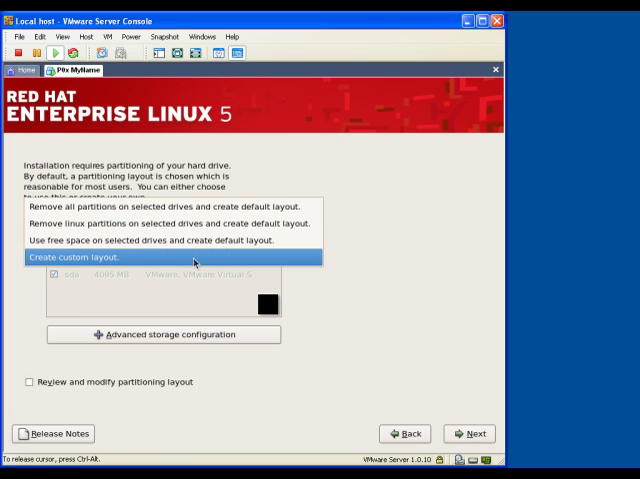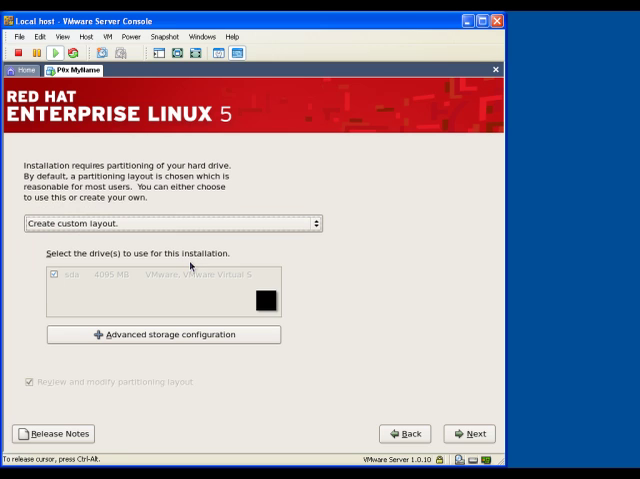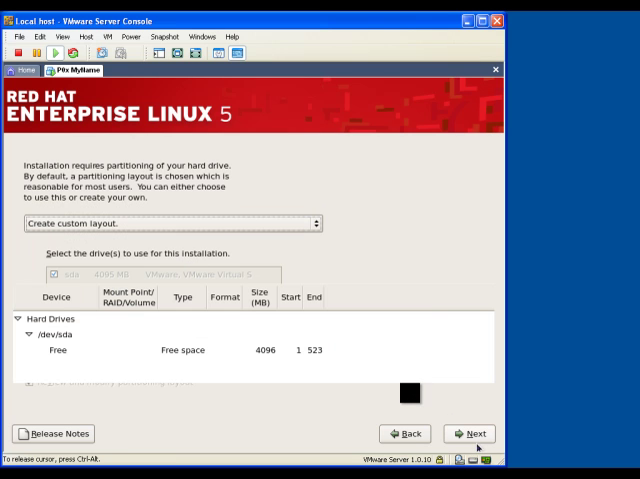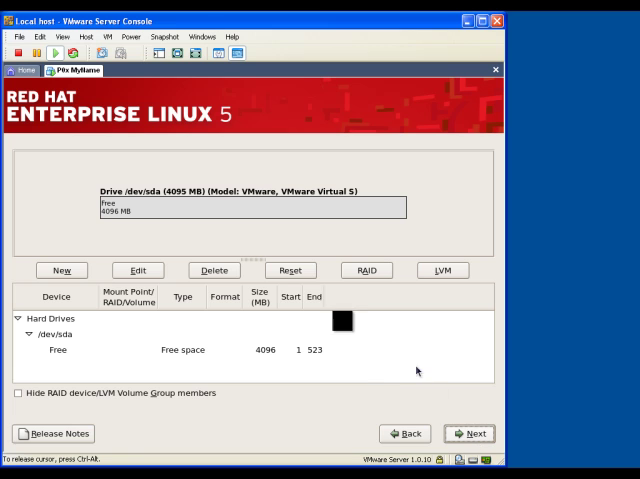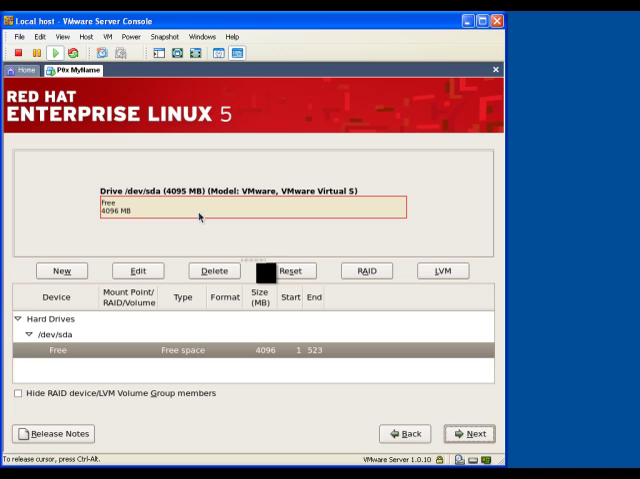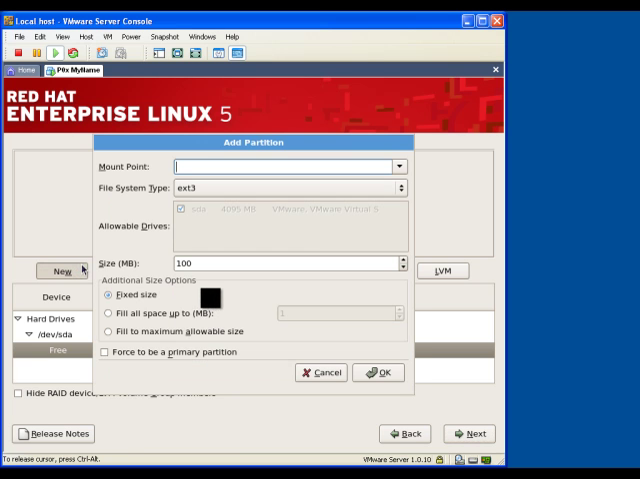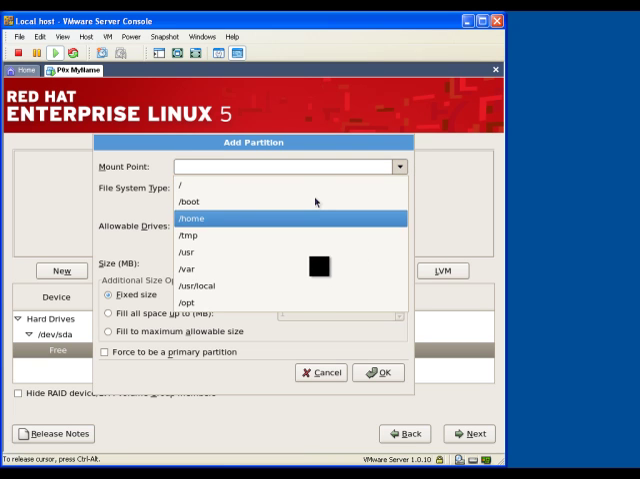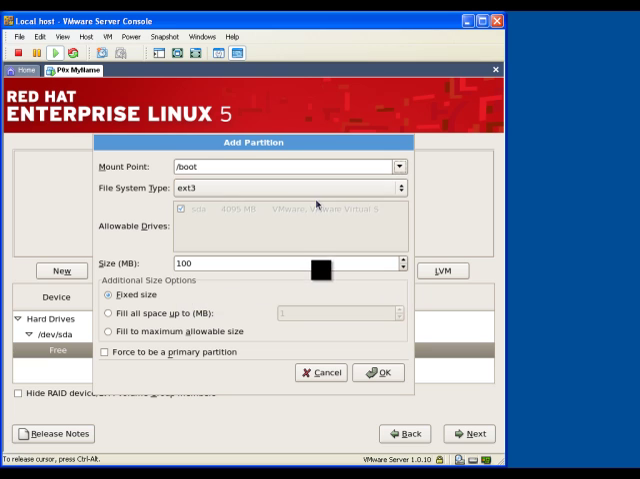Select custom layout, click on Next, and you will have the 4 GB of virtual hard disk that we created previously. Click on New, select the /boot mount point, around 28 megabytes.